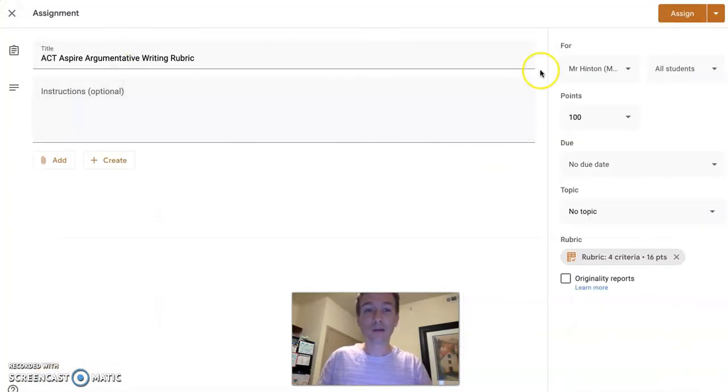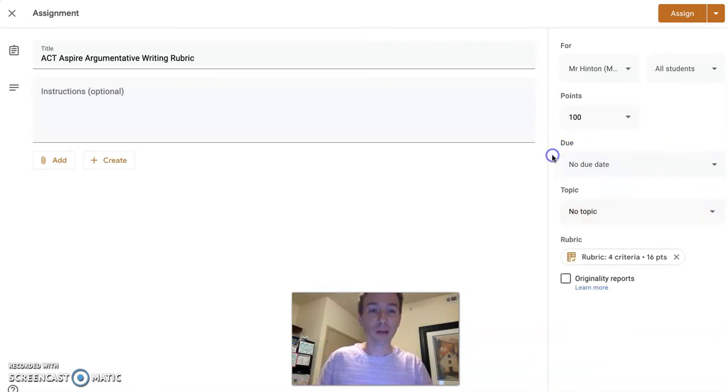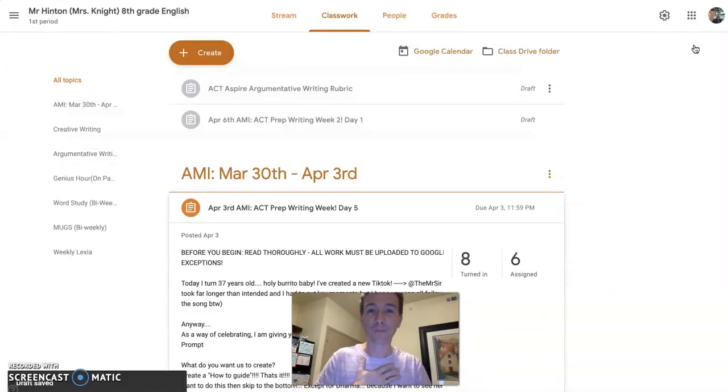If I do it this way, then my rubric will always stay at the top. Now I'm not going to select a topic for this. That way, my stuff is organized and I am ready to go. I'm going to keep that. I don't want to ruin it.